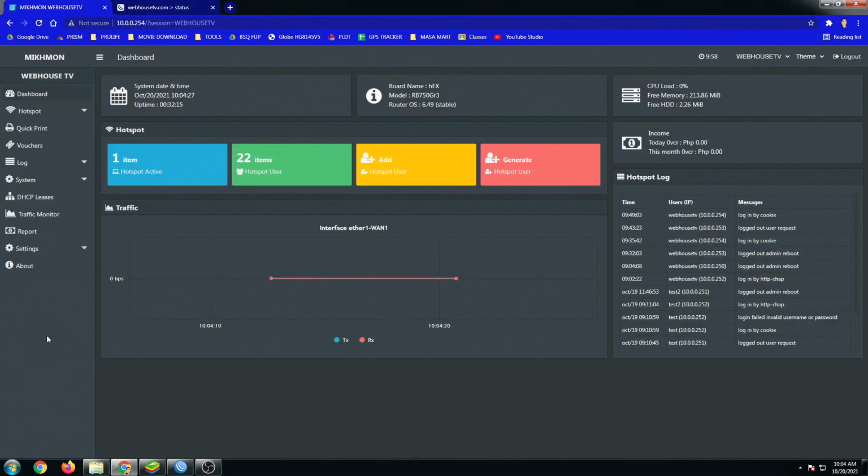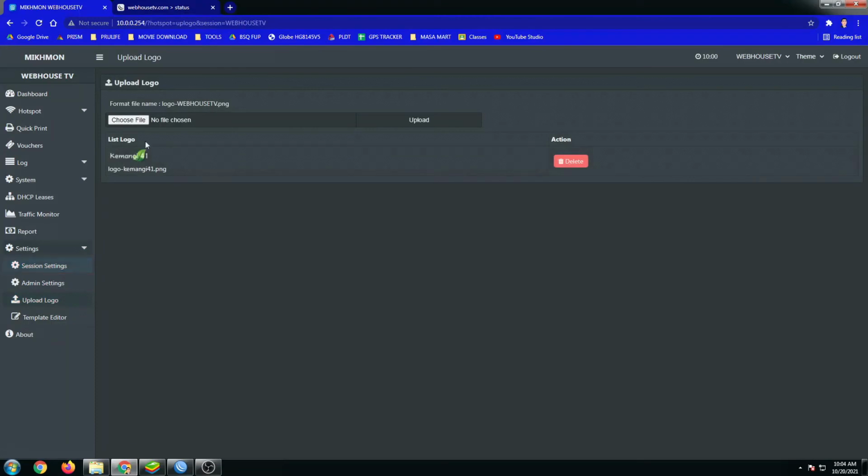Okay, next, let's change the logo of our voucher. So click on the settings menu, click on upload logo, and then take note of the format file name right here. It says logo-webhouse TV. Alright, so make sure that you rename the logo from here, and it must be in PNG format.